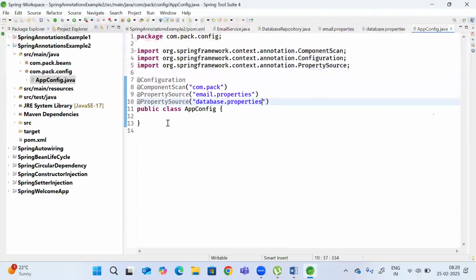I don't want to create any bean methods in the configuration class, then you can make your configuration class empty. It is not mandatory to write bean methods in the configuration class. If they are needed, you have to define them. If they are not needed, you don't need to write them. Currently, I'm not writing the @Bean annotation or any bean methods in the configuration class. Am I clear with that? Yes.